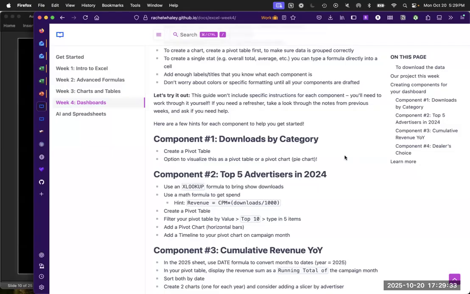So I have a little example of the formula. Why is CPM the dollars per thousand? It's called cost per mil, or cost per thousand. It's an advertising metric. So to get revenue from CPM, you multiply it by the downloads and divide by 1,000. That's right here. So we have 2 tabs, one for 2024 campaigns and one for 2025 campaigns. The downloads are gonna be in the shows tab.